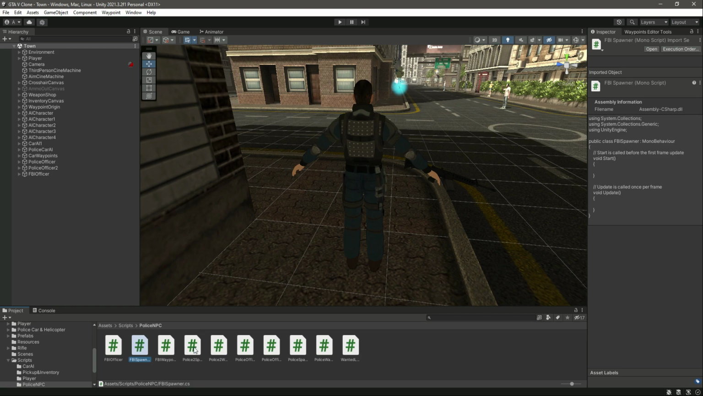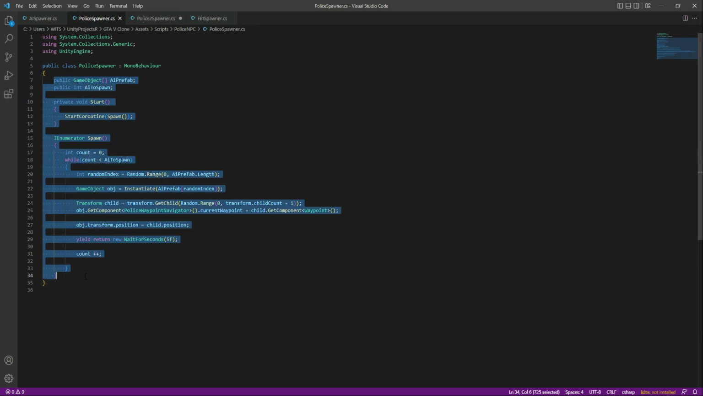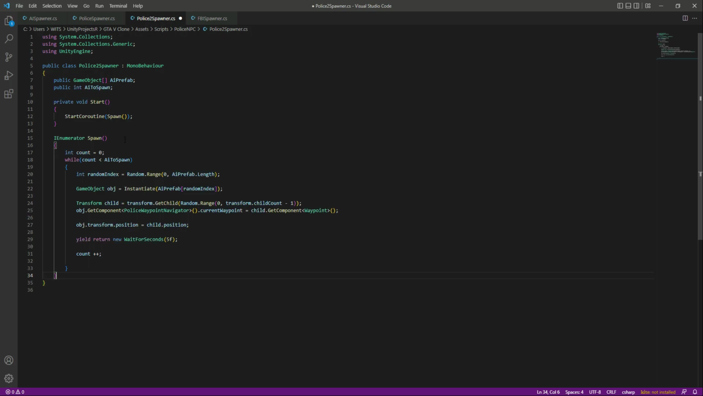So first of all, let's open up this police2 spawner script, and then let's open up the fbi spawner as well. Now right here, remove these two functions, and then just simply copy this code from right here and paste it right here. Just change this name to police2 waypoint navigator. Make sure that you type your own script name right here. If your script name is similar to mine, then you are good to go. My script name for the police2 is this, which is police2 waypoint navigator.